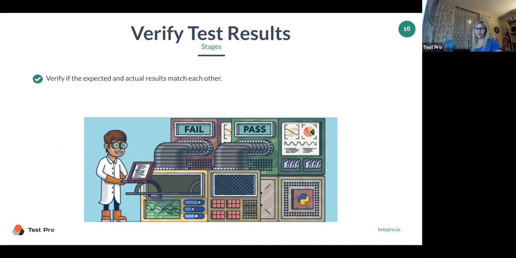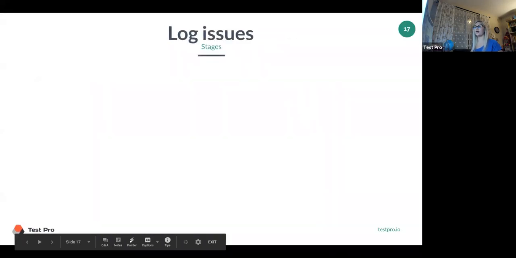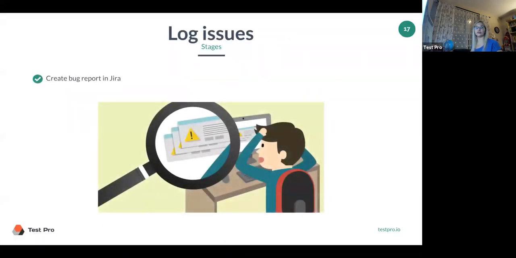Next one. So we created test cases, then we do testing. Once we complete the testing, we are supposed to verify the test results and compare expected and actual results. You already know how to do this, so it's nothing new. The next stage: once you have executed your test cases and you see something is wrong, you have to create a bug report, so log an issue.